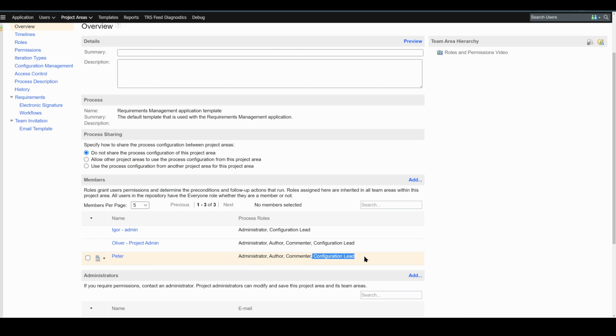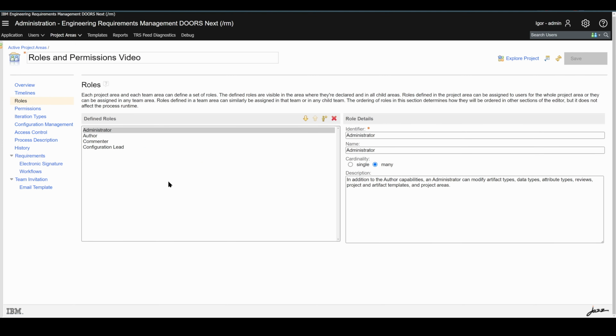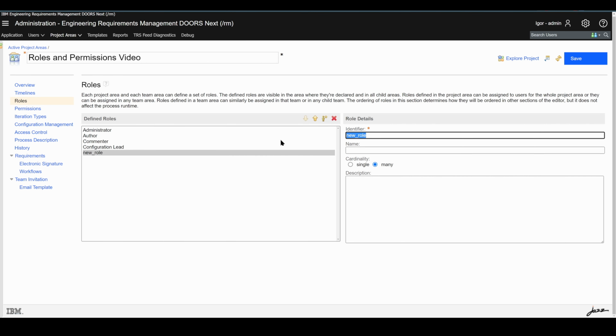And the last role is configuration lead. Configuration lead can create, modify, and archive configuration, and also configuration lead can deliver other users' change sets. There is of course possibility to create special roles. So if you don't like administrator, author, commenter, or configuration lead, and you would like to have another role, so it's not enough to just remove or add some permissions, but you would like to have totally different role, it's easy to create one. You can click here on this button and you can create your special role.